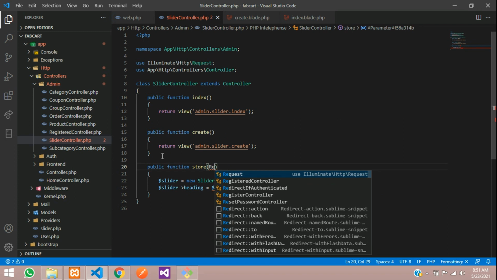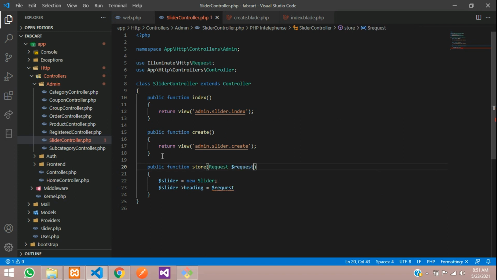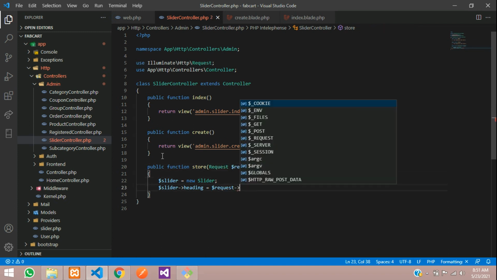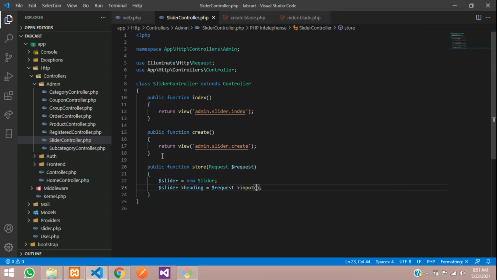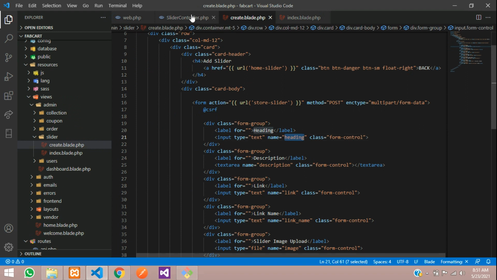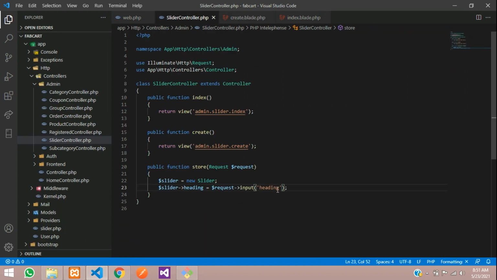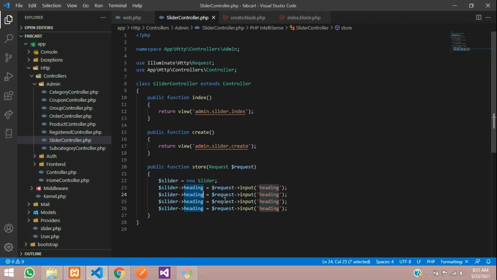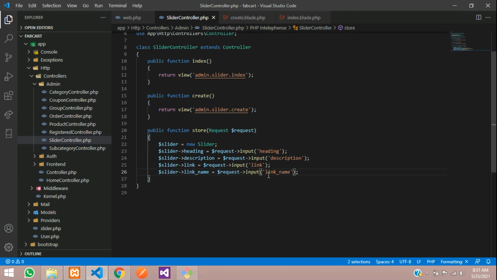So let's send that request, $request, and then only you can access this request with the input method. So what are your input fields? So this is the heading, copy and paste. So same way you are going to call all your database columns and then your input fields, link underscore name. And guys, for the image to store we need to check in another method.